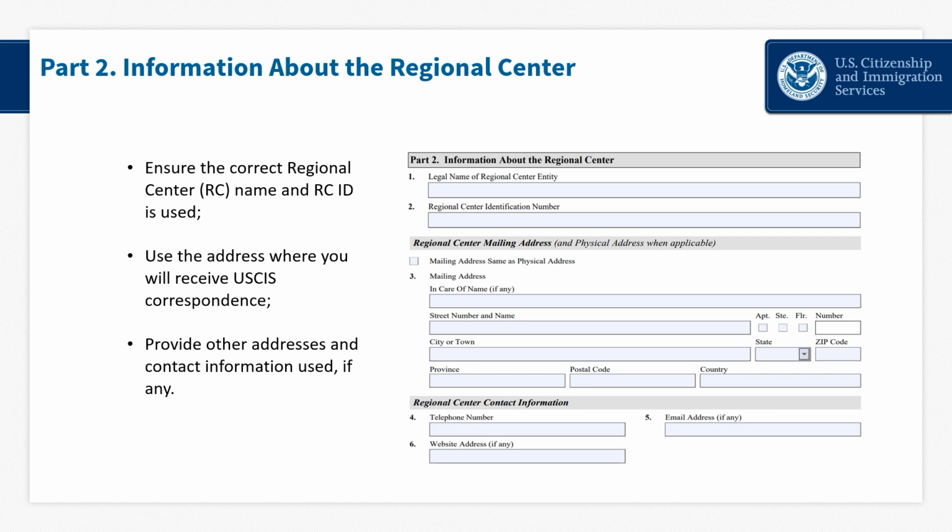The Regional Center must provide the complete and accurate mailing address where it can receive correspondence from USCIS. If the Regional Center's physical address is the same as the mailing address, select the box to indicate so. If the physical address is different, the applicant must provide the mailing address in this Part 2 and the physical address in Part 8, additional information. The Regional Center should also ensure all other requested information is provided.